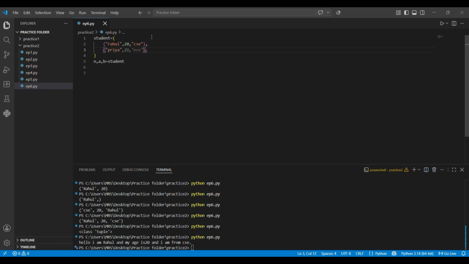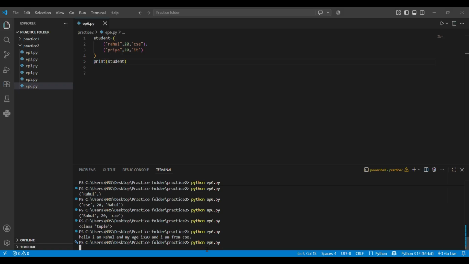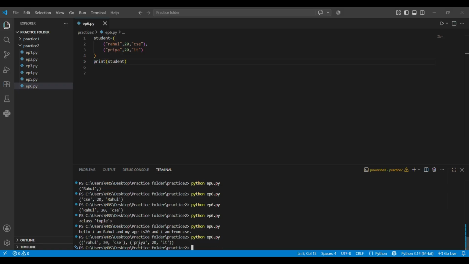Priya, so she's also 20 and she's from IT. Now I can just print this value by using the print function. You will get these two tuples in it. Let's print this value, we will get the answer. So these two tuples are printed inside the single tuple. So this is how our nested tuples work.